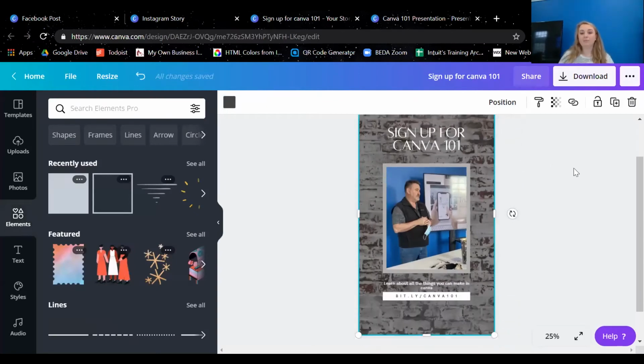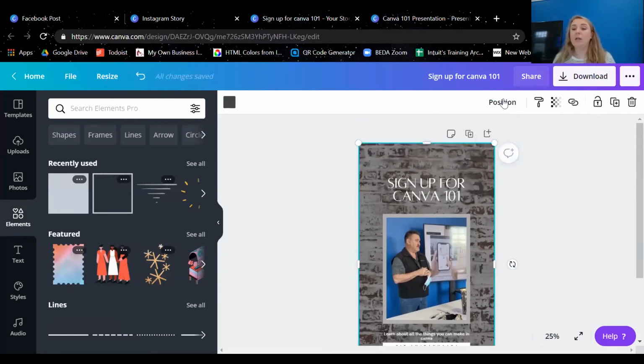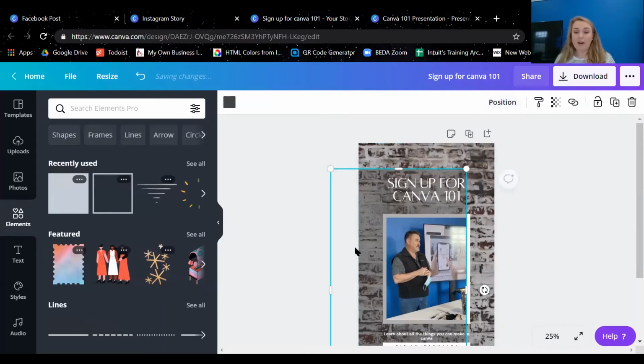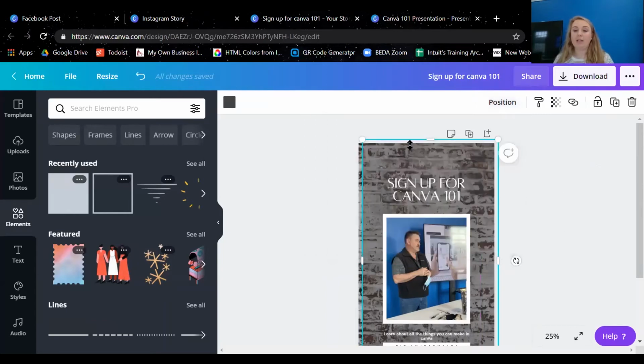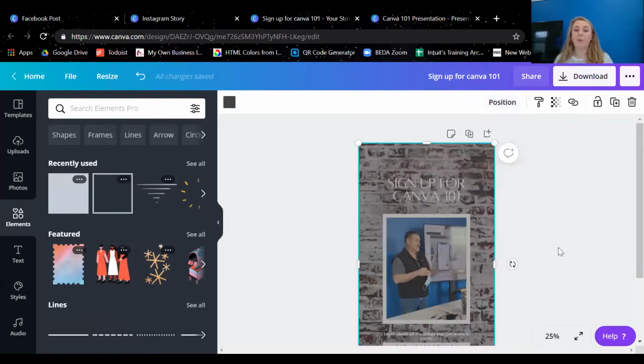So other things that I want to cover inside of Canva, for instance, is that position. You have forward, front, backwards, to back. If this square that I made needs to be in the very, very back of the document, I can just press to back and it automatically sends it the furthest back. Or if it needs to be in the very, very front of the document, I can send it forward and now it's on top of everything else.